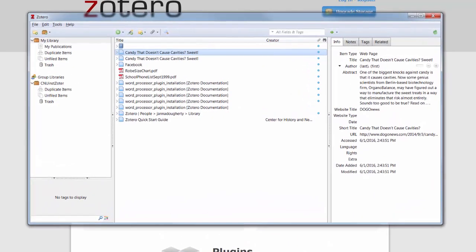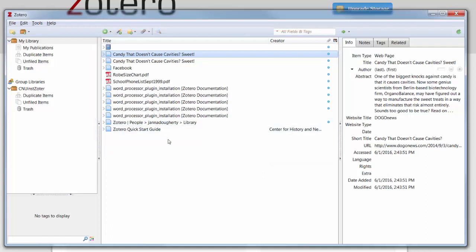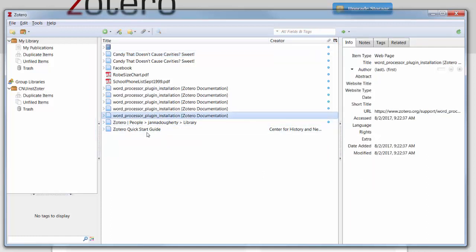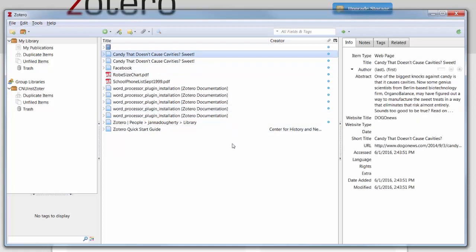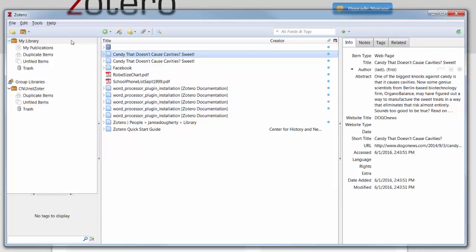The program opens into a space known as a library, which is where all of your items and their citations are stored. These items can be browsed through in order to see the citation information on each one. For example, here's an article from the web that was logged earlier about a candy that doesn't cause cavities. We can see all the citation information for this article in the space on the right. You can create multiple libraries for organizational purposes by clicking on the New Library button. But for now, we'll work with just the one that exists.